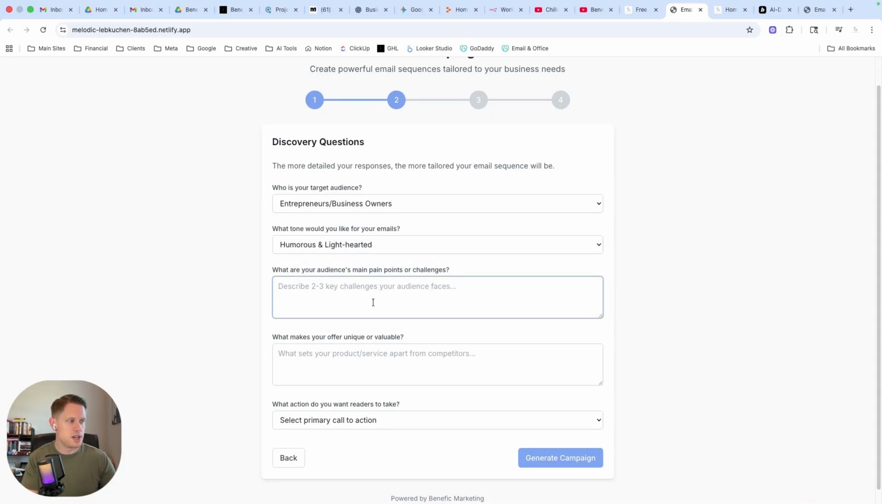What are the audience main pain points or challenges? We'll keep this one pretty simple for the demo. Let's say they have issues with not enough time, not enough money, and challenges with team members. Pretty simple there. What makes the offer unique or valuable? Let's say we offer a guarantee of results.